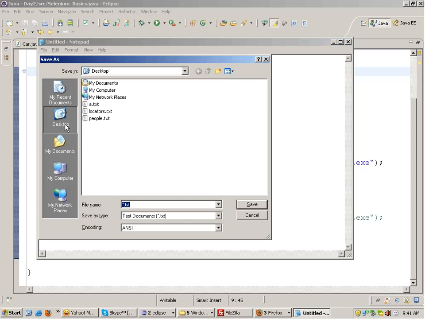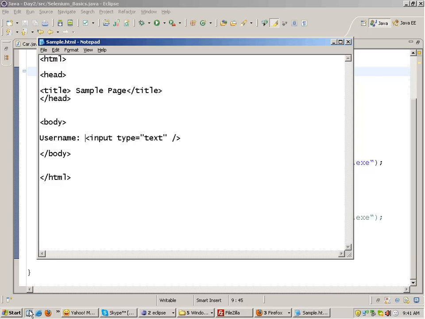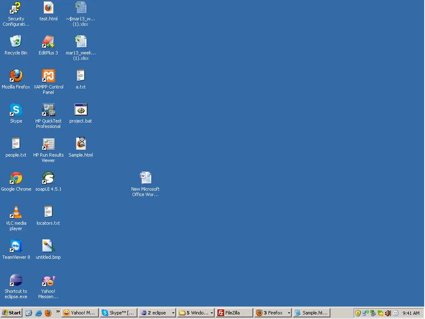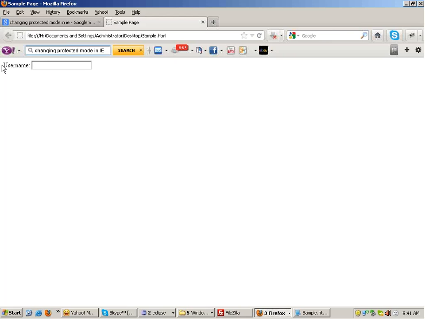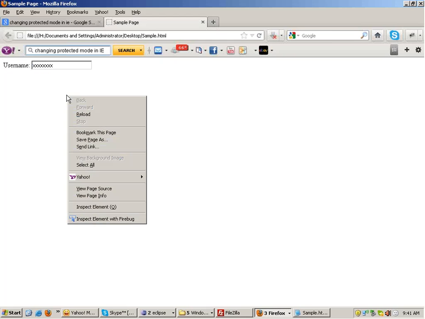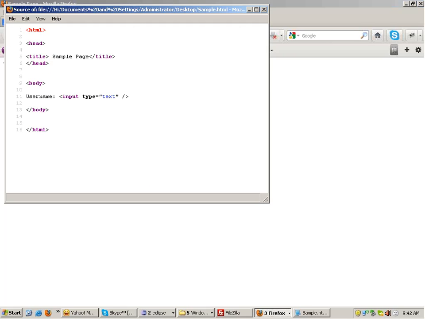If I save this file on my desktop in double quotes as sample.html, it will be saved as an HTML file. If I open this, you will get a field like this. Username is written, and a field in which I can type in anything. If you look in the page source, you will get the same code which I had written on the notepad over here. So this is how the HTML page is made. The title of this page is sample page.